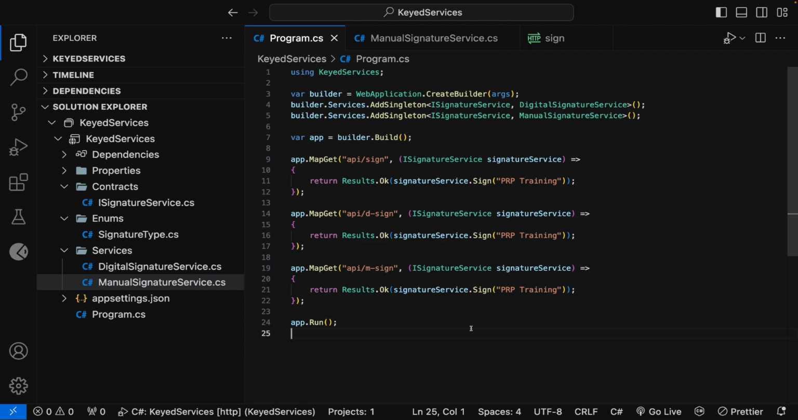So what I want to do here is, when I call this endpoint, I want this ISignatureService to point to the DigitalSignatureService. And when I call this API/msign endpoint, it needs to point to the ManualSignatureService. Right now, if I run this application and test both these endpoints, both will point to the ManualSignatureService. But from .NET 8 onwards, this can be achieved by a feature called keyed services.